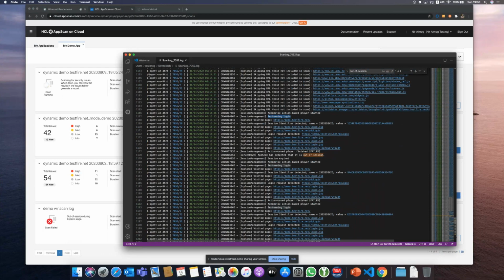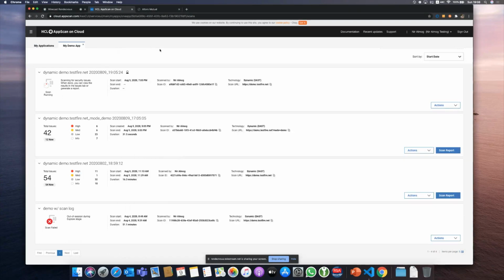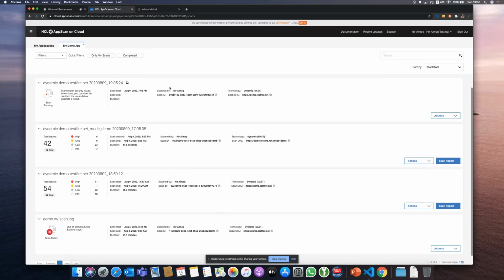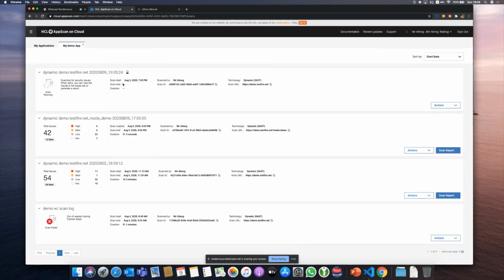It might indicate that the account was locked or something, and if a user goes into their site, they will immediately see it and fix it. Exactly. Okay, so this scan is still running.